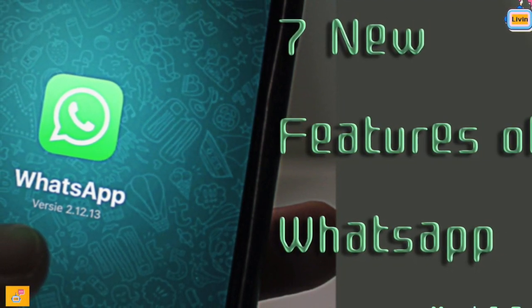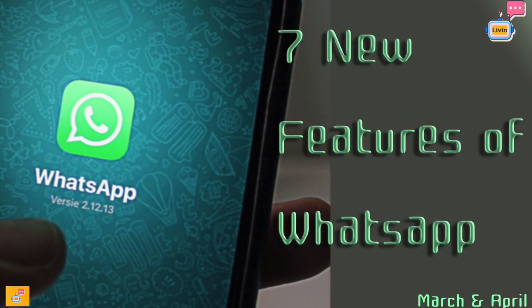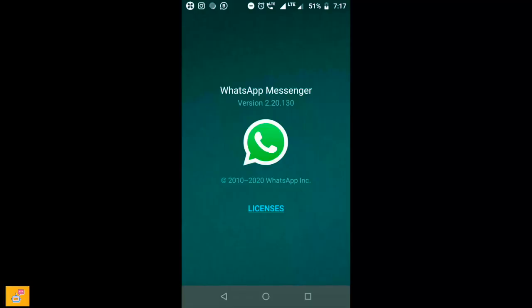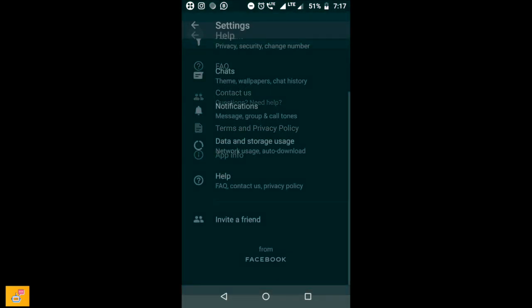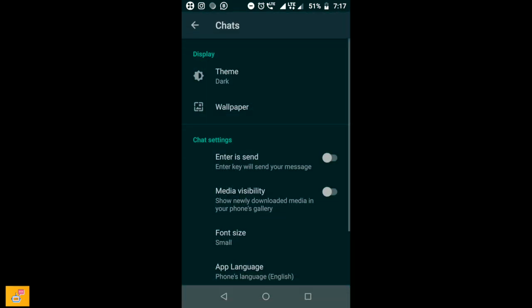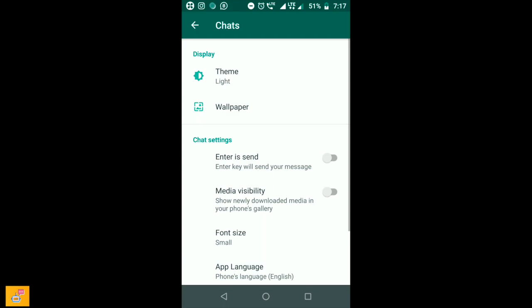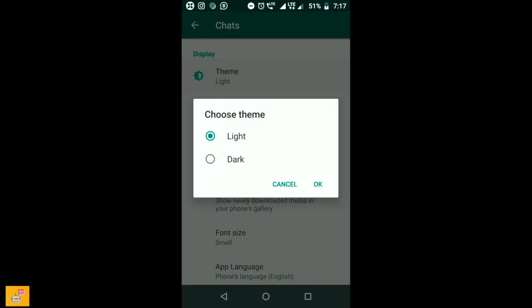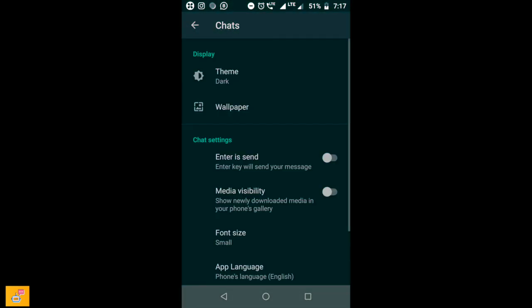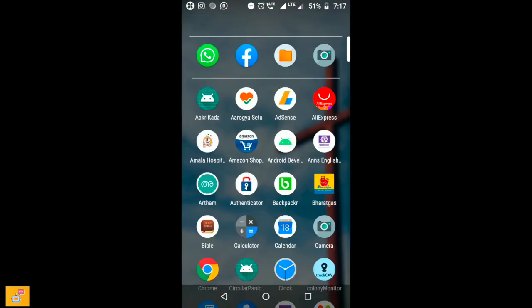Today, let us see the latest cool 7 features of WhatsApp. Some of them are live and some of them are still in beta. So, the first one is dark theming. This is a cool feature and this dark theme is now available for almost all the social networking apps. You can just go to the chat settings and simply enable or disable dark theme or light theme as you wish.